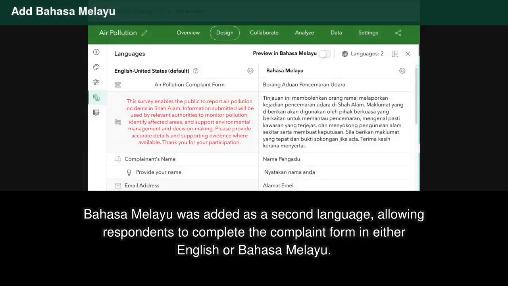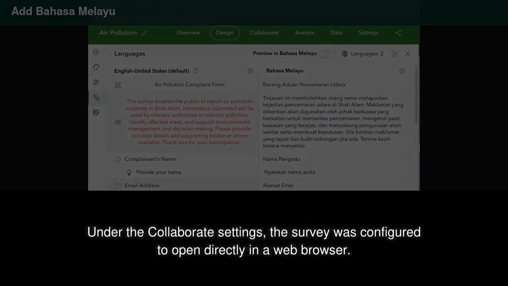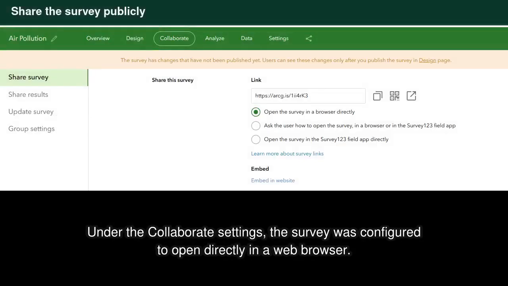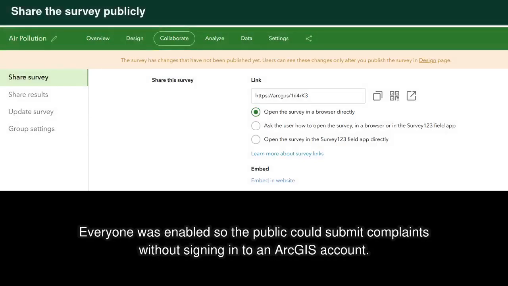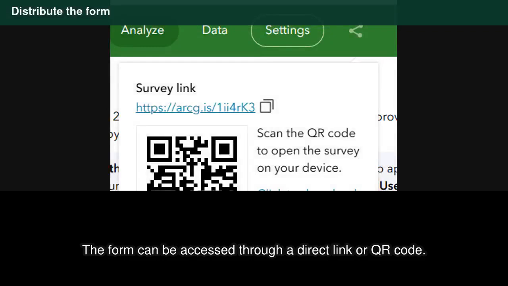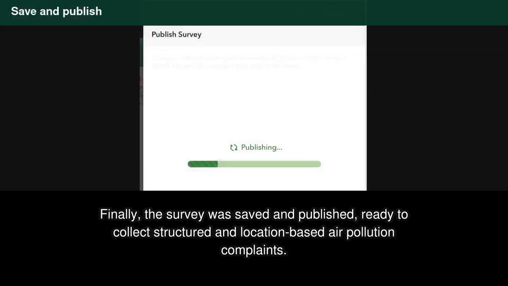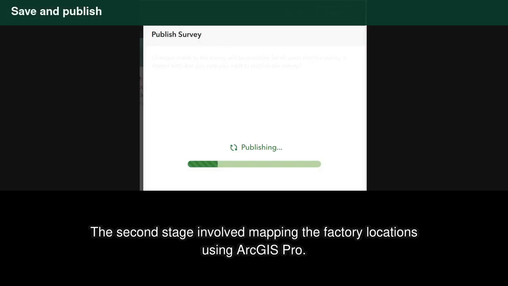Under the Collaborate setting, the survey was configured to open directly in a web browser. The Everyone option was enabled so members of the public could submit complaints without signing in to an ArcGIS account. The complaint form can be accessed through a direct web link or by scanning the provided QR code. Finally, the survey was saved and published. It was ready to collect structured and location-based air pollution complaints.